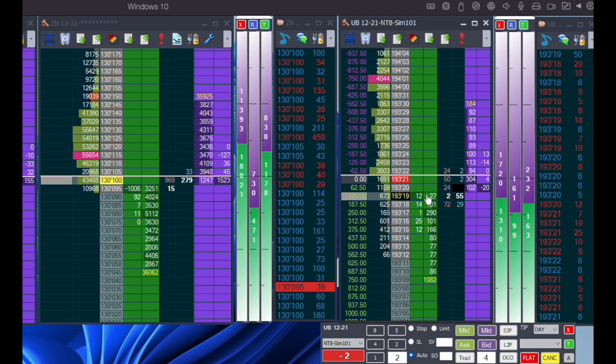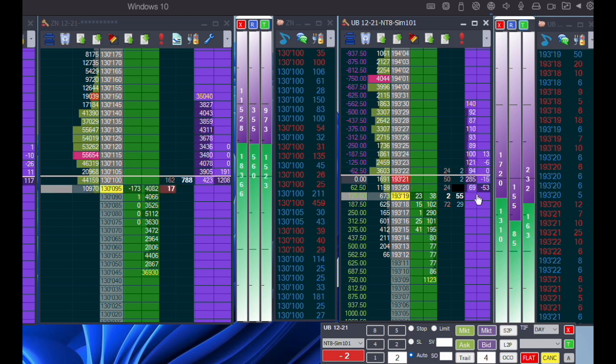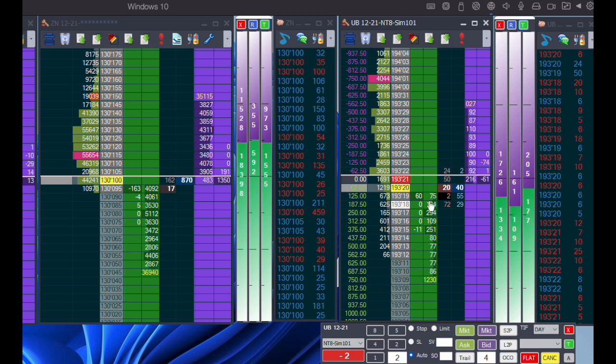I'm trying to think of anything else. So basically, if you want a market order, just jump in at the current price. If you want a limit order, set your order, whether you're buying or selling, on the depth of market. And then once you're in a position, depending on where you click, you're going to be setting stop losses, take profits, etc.